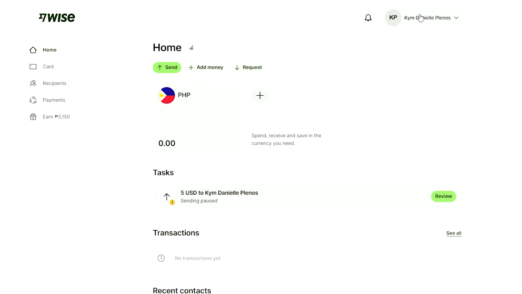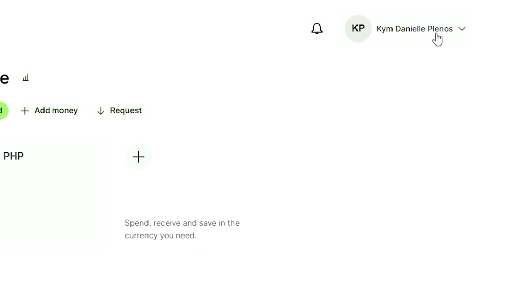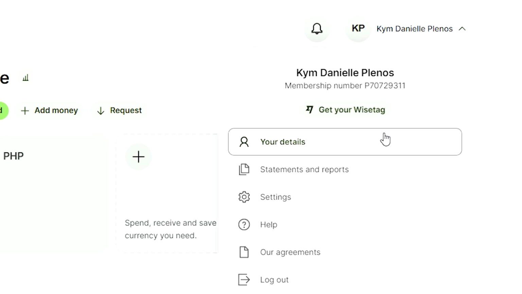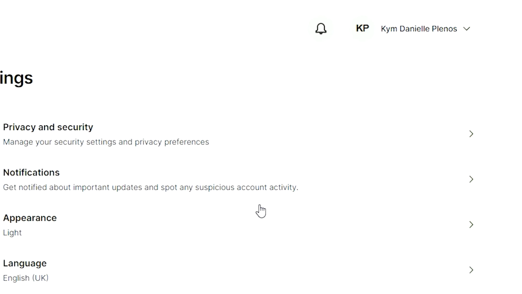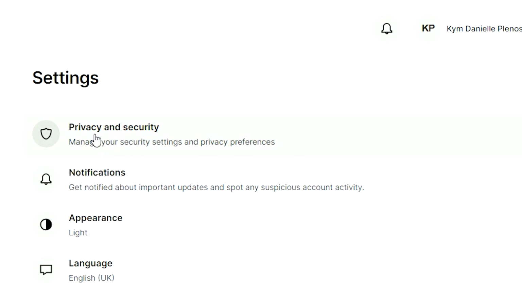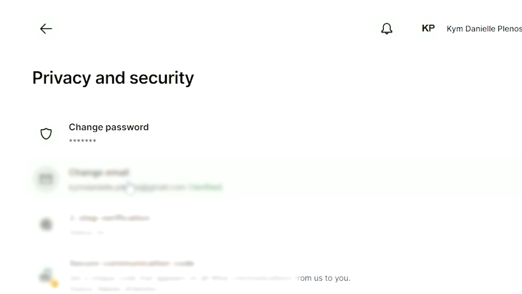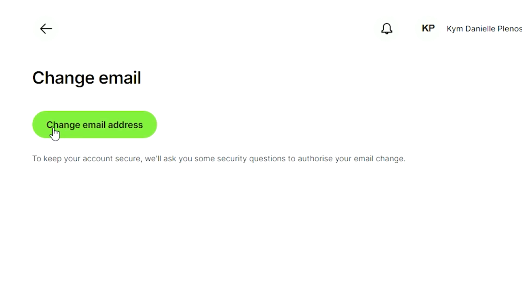So what you need to do is head over here to your name, which opens a drop down, and now you click over here to settings. Afterwards, we go to privacy and security, and then we'll find change email. As you can see, it is currently set to this email and it says that it's verified. Let's click on that, and now we need to click on change email address.